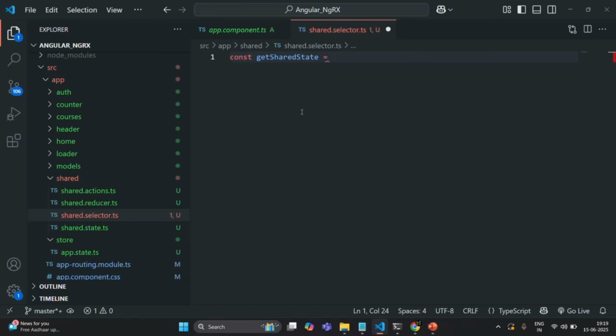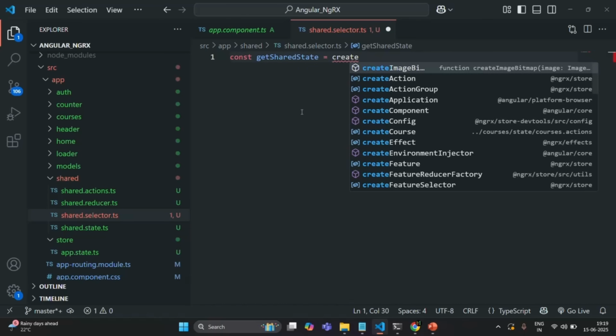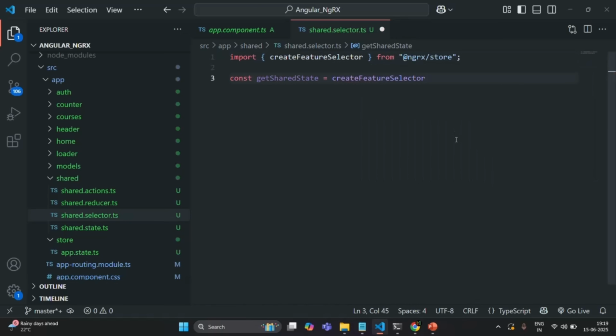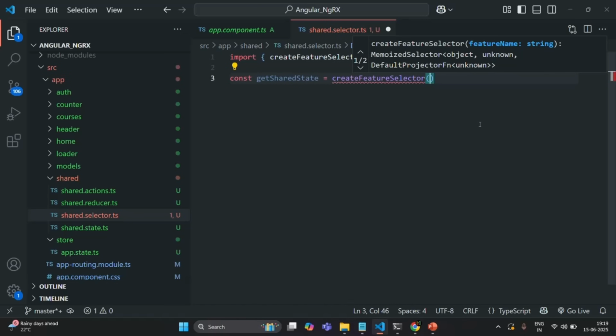And here we are going to create a feature selector. For that, we are going to use createFeatureSelector function. And to use it, we also need to import it. Now to this createFeatureSelector function, first we need to specify the name for the state.